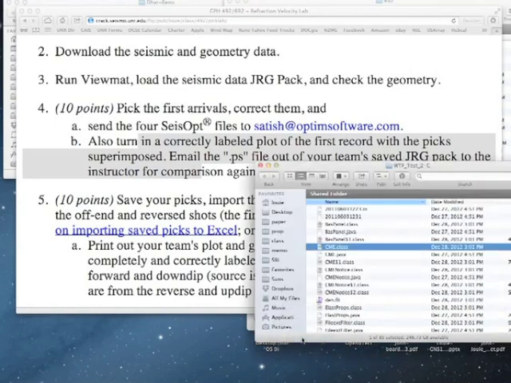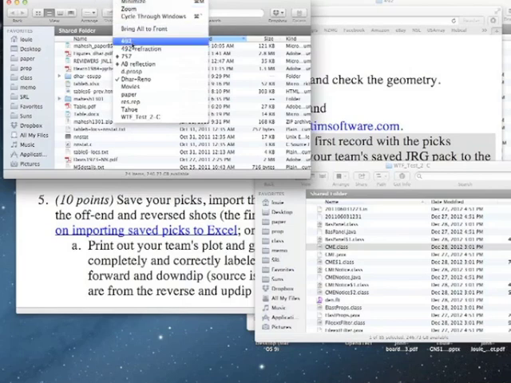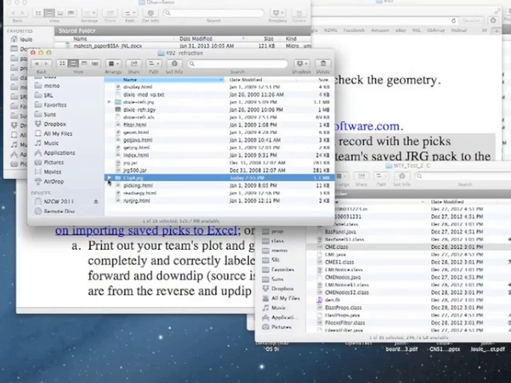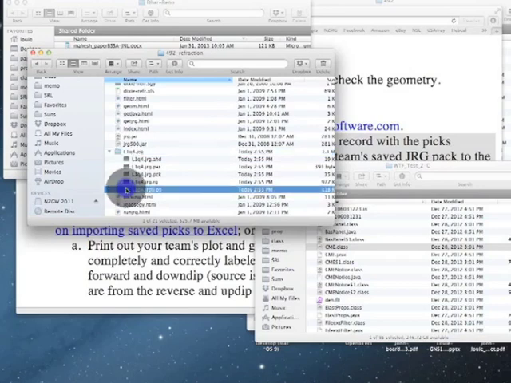So the first thing I want you to do is email me. Go into your folder, and find that new JRG pack, and open it up. There are several files in there. One of them ends in .ps. So see if you can email that to me, Louie@unr.edu. Just that one file, one from each team.